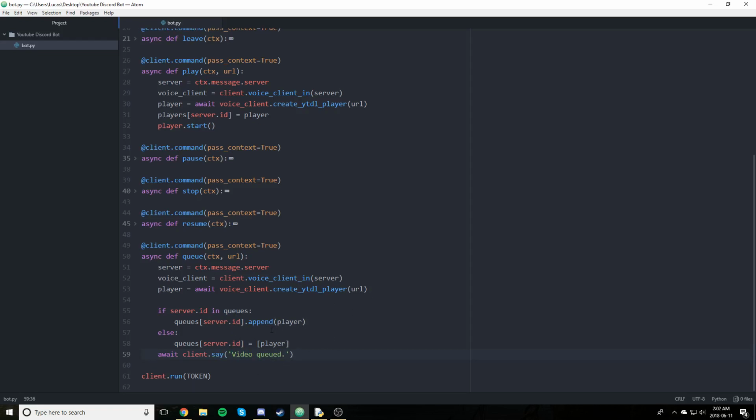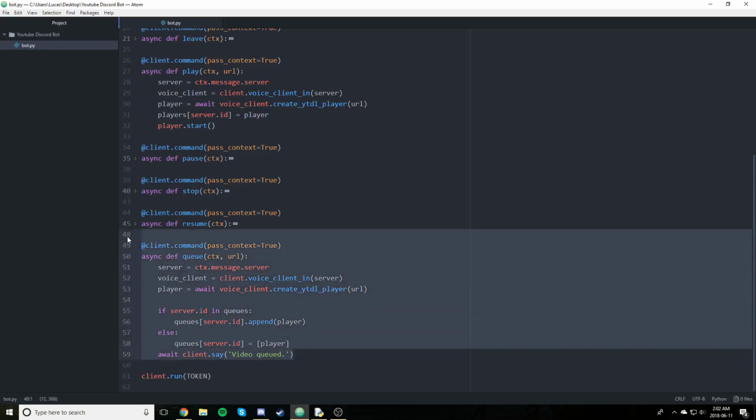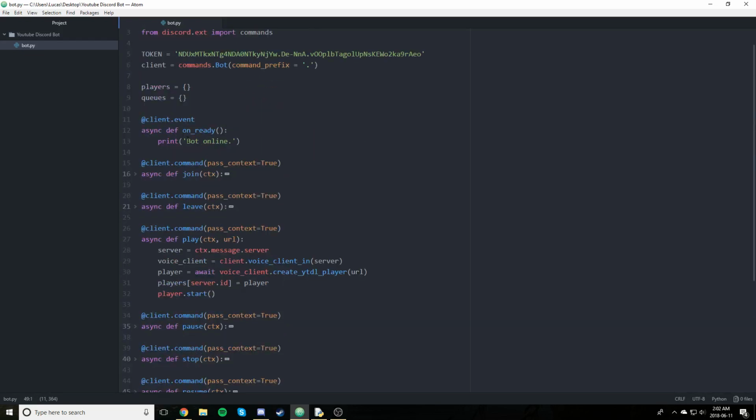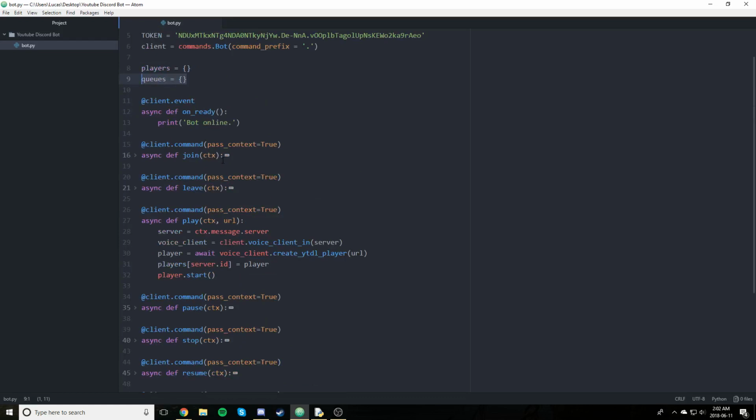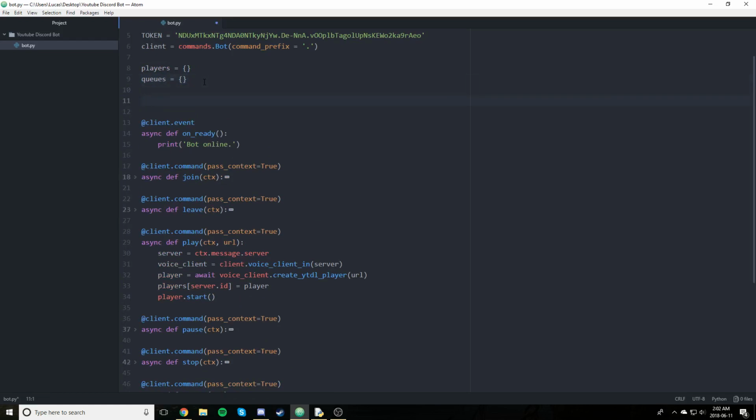So there's that, but we need a way to check the queue after a song has ended, because right now all we can do is queue up a player and store them. We have no way of actually playing the next song in the queue. So we're going to create a little helper function. I'll just make it up here. We're going to say def, I don't know, check queue, and we're going to pass in the server ID.